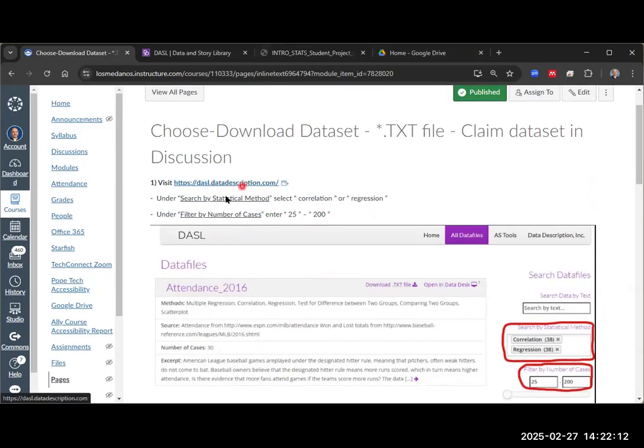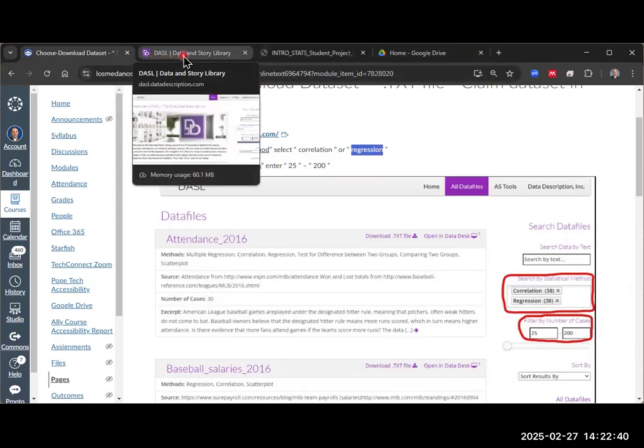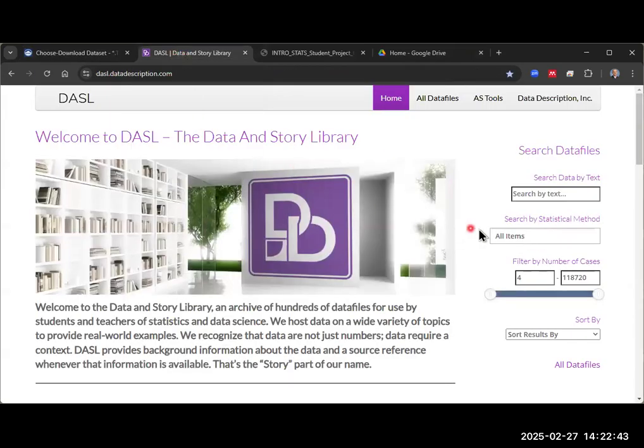So now that we're here, we want to go to a field that says search by statistical method. And if you look at this screenshot, you can see on the right-hand side, I've got it circled here, search by statistical method. And we want to put in correlation and we want to put regression. So let's go back to the DASL tab here in our web browser. And here on the right-hand side is where we have search by statistical method.